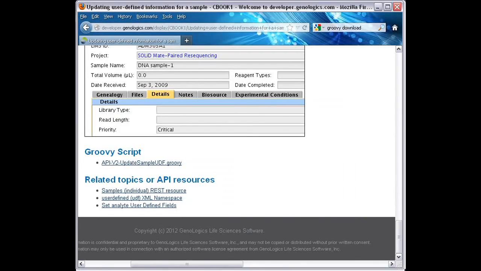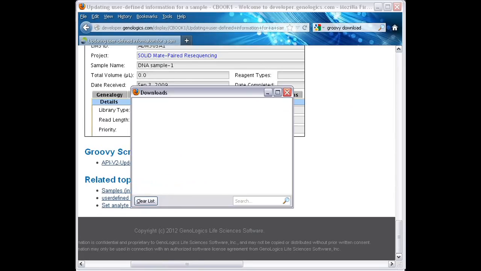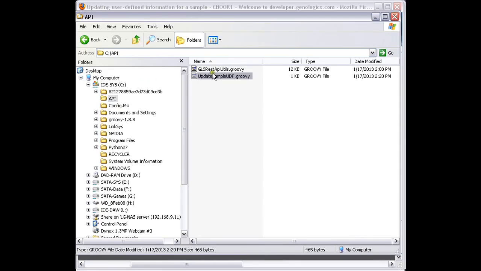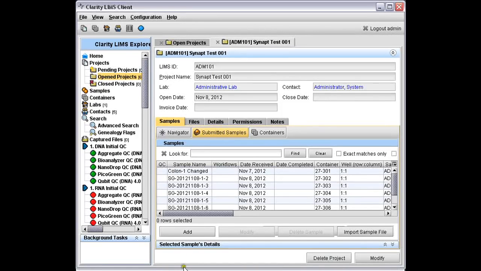Let's save the script, and as with exercise 2A, you will need the utilities library or class in the same folder. So the GLS REST API utilities. So we'll need to edit this script, but before we do that, let's get our LIMS set up correctly.